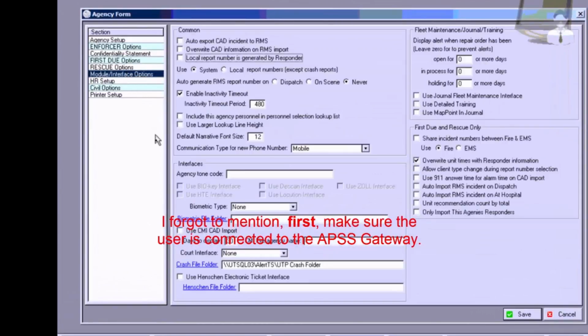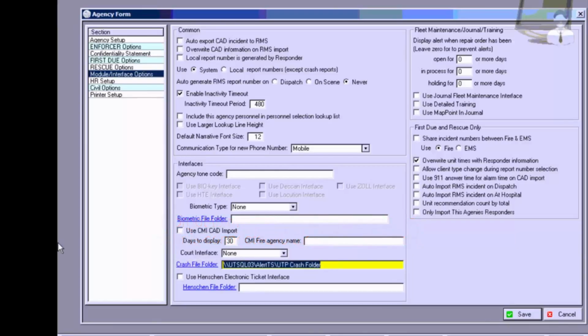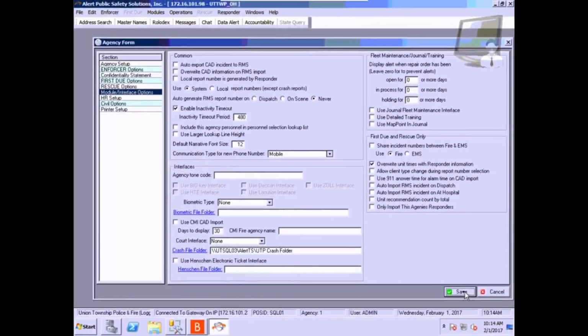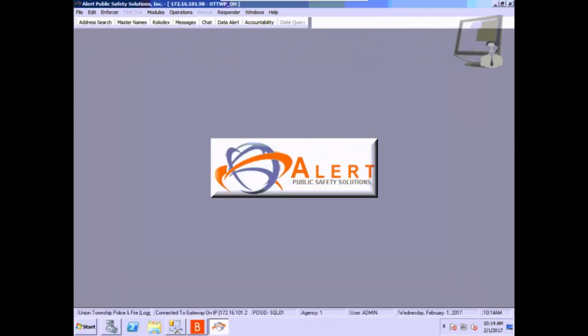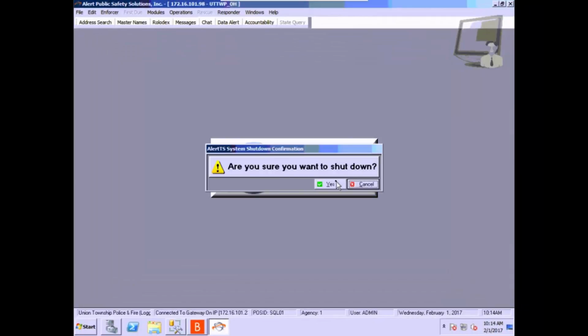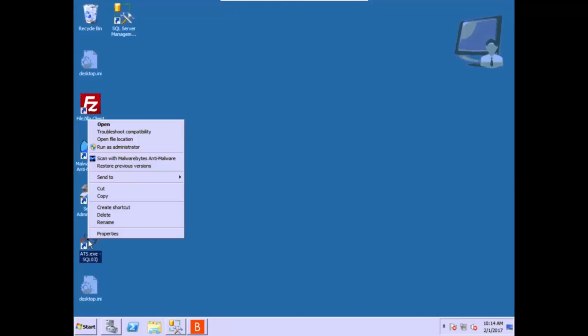In the agency form, go to Module Interface Options, then look at your crash file folder. You have to make sure you can actually access this folder location. And so I'm using a network name here in the UNC path so I can always get to it no matter which machine I'm on. Now that I have that set, we can exit there.